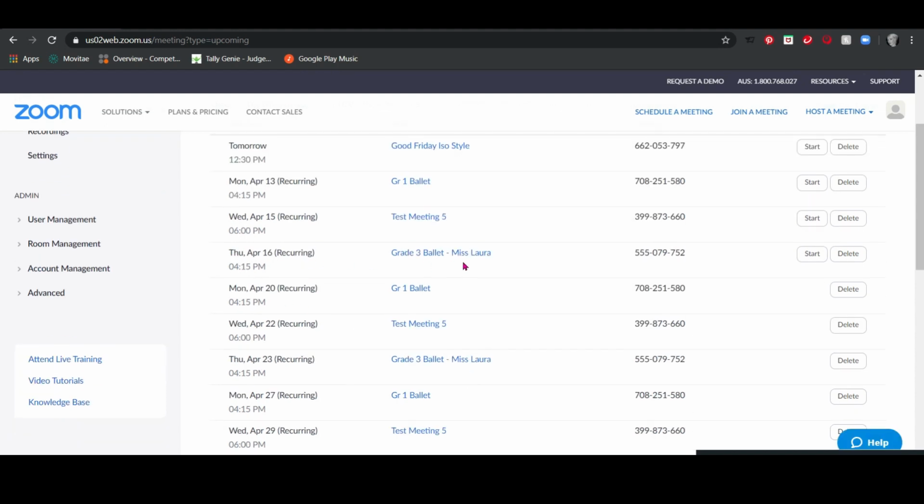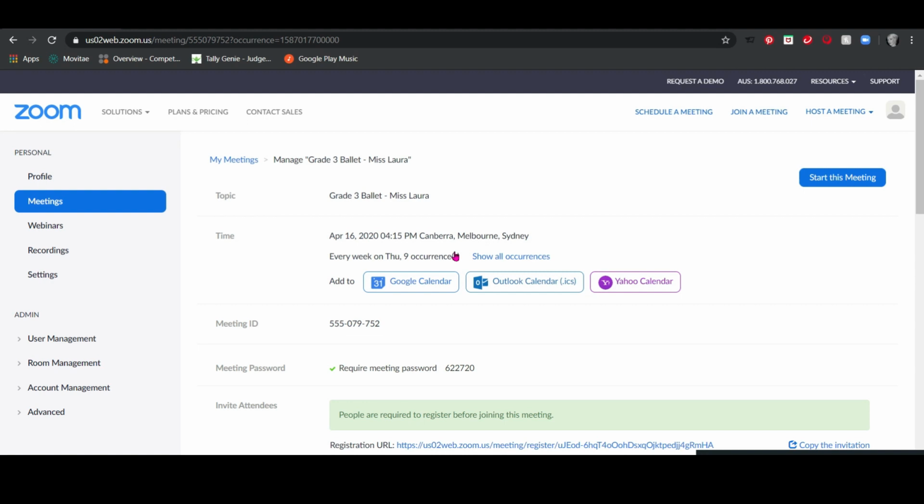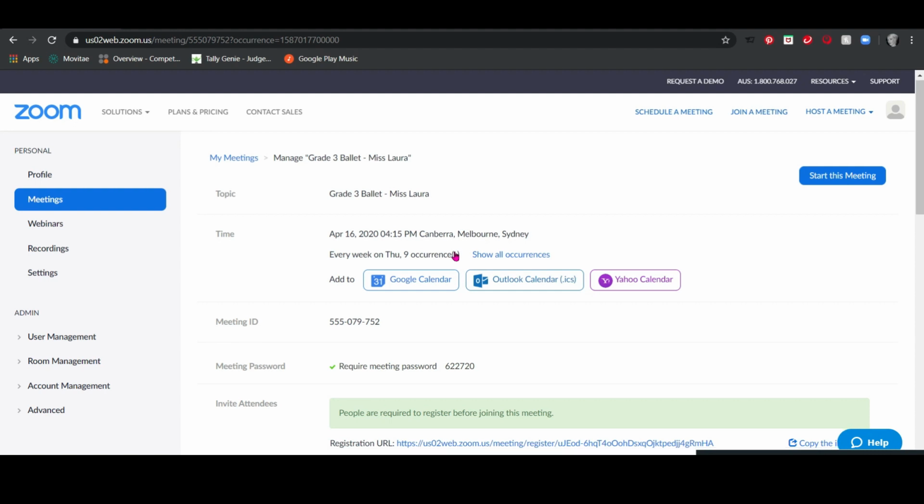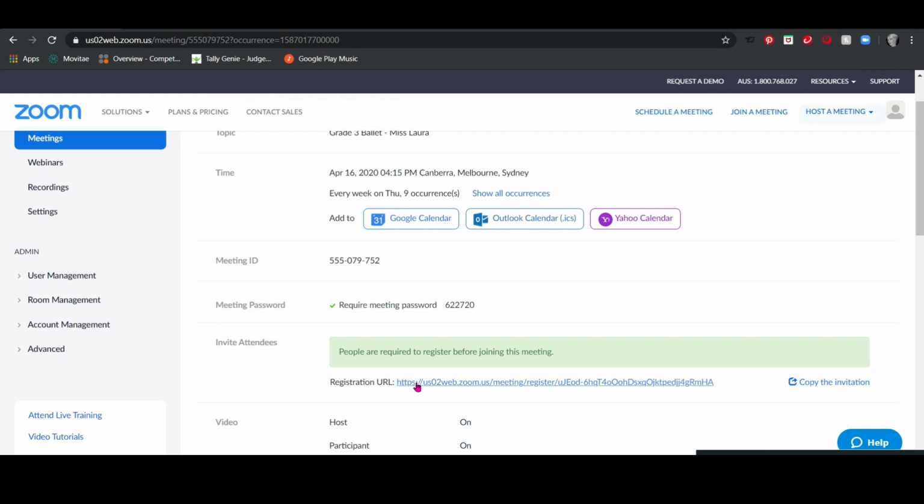Next Thursday is our first grade 3 ballet with Miss Laura. Now, getting that information to your students, you can do it any way you do your normal online communications with your students, whether that be through Facebook, through email, or a combination of both. You might have an online portal that you already use. Whatever way you do it, keep with that system. Make sure they get this registration URL and the password. They're the main things they need.